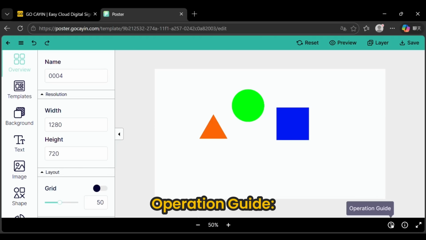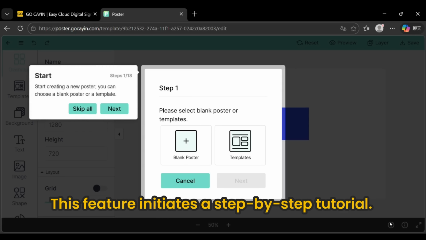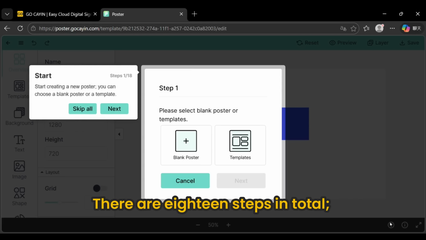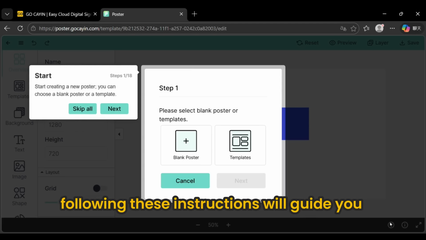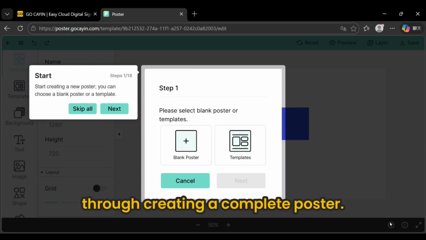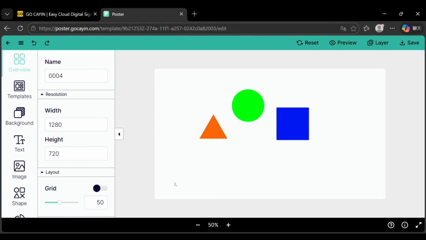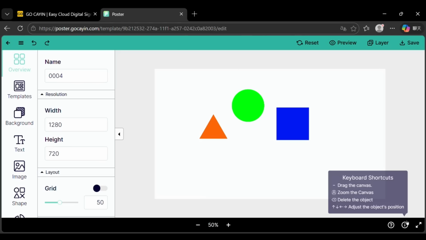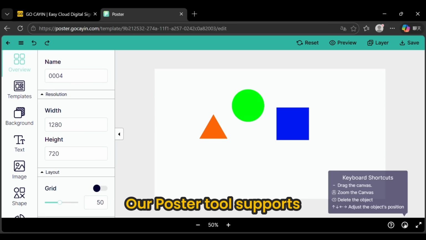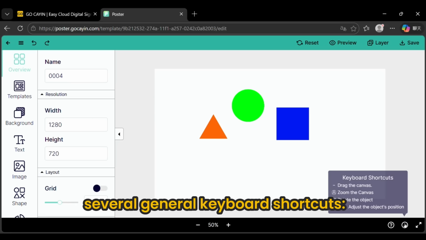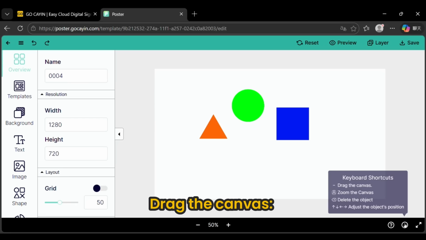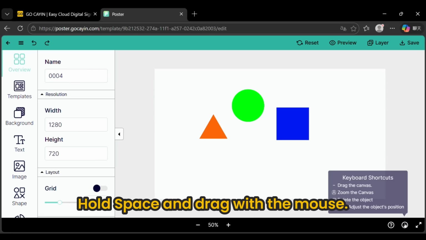Operation Guide. This feature initiates a step-by-step tutorial. There are 18 steps in total. Following these instructions will guide you through creating a complete poster. Our poster tool supports several general keyboard shortcuts. Drag the canvas. Hold space and drag with the mouse.